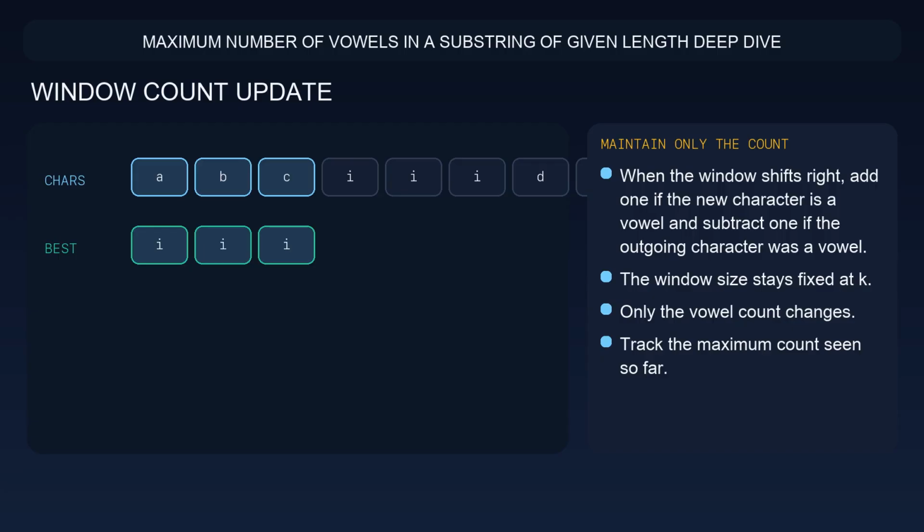When the window shifts right, add 1 if the new character is a vowel and subtract 1 if the outgoing character was a vowel. So in practice, the window size stays fixed at k, only the vowel count changes, and we track the maximum count seen so far.